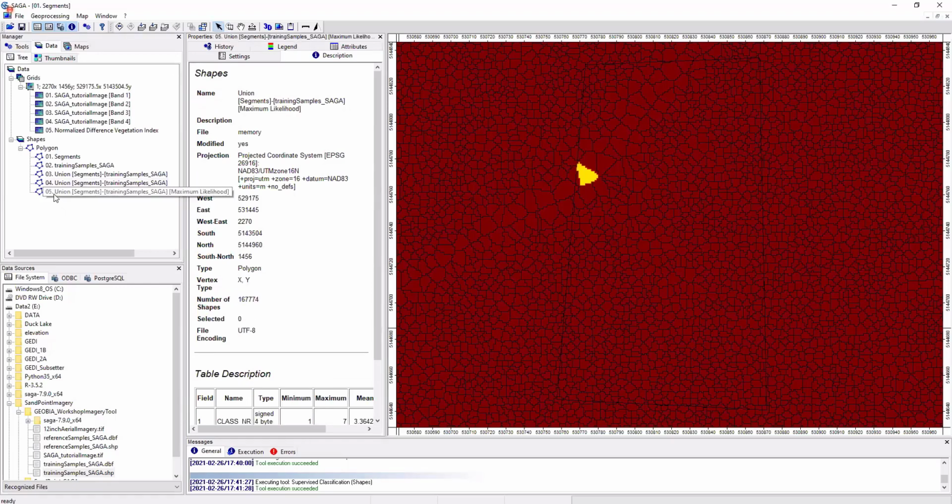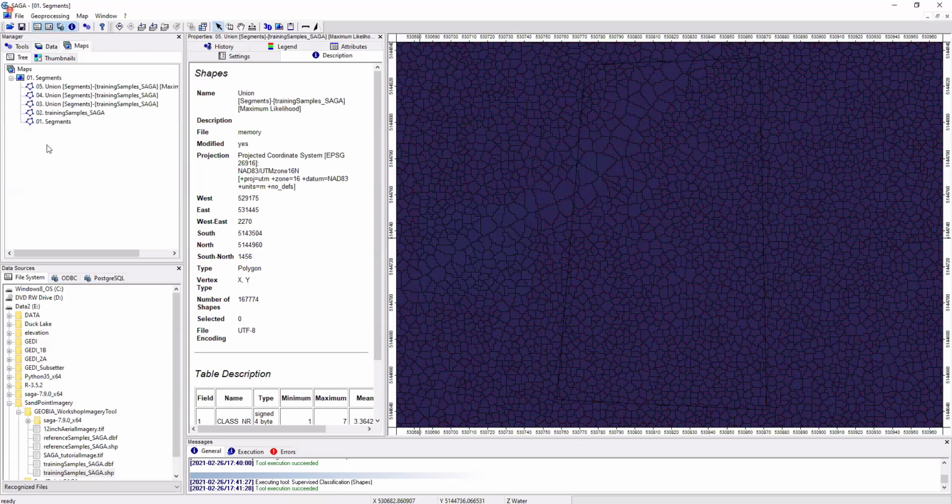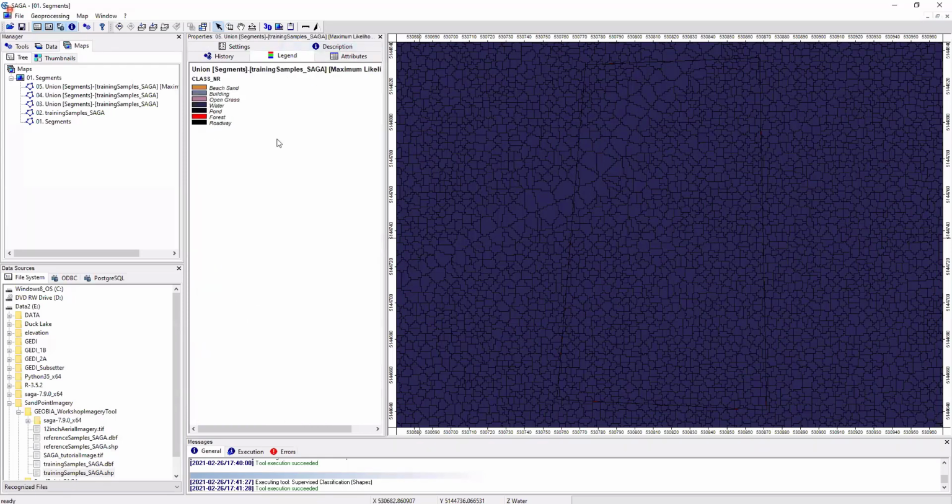It's going to save it as a polygon file, so again, it'll be under Shapes. We'll double click it, add it to our map. You can see in the maps now we have layer 5, which is our maximum likelihood output. And to visualize it, those are some awful colors they picked. We'll change that. We can see the classes represented here in the legend.